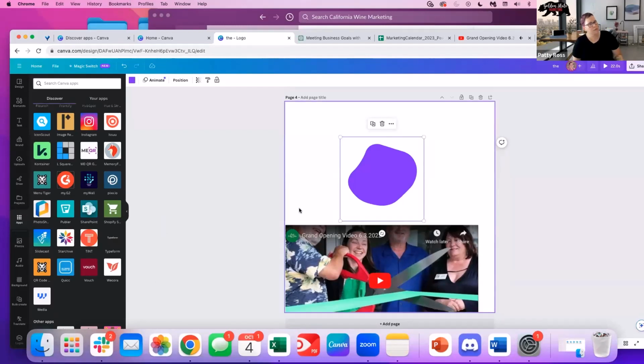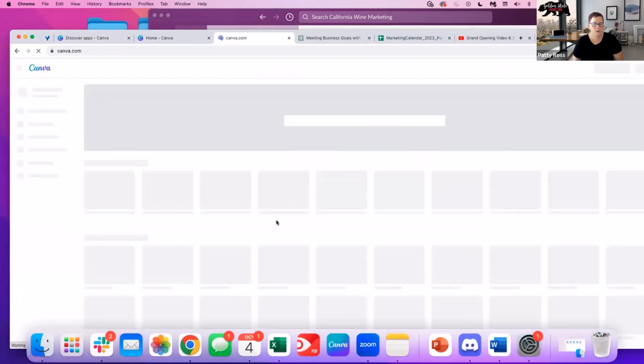Okay, and it's a good question. How do you save a project to make edits later? They are all automatically saved as you're working on them. So if you go to your home page, I'm just going to go back.